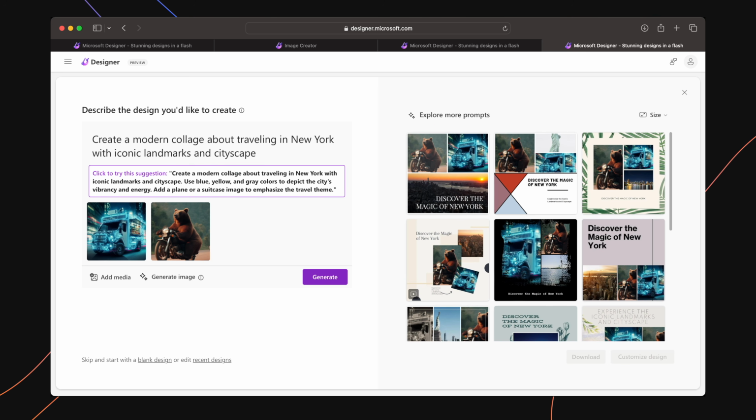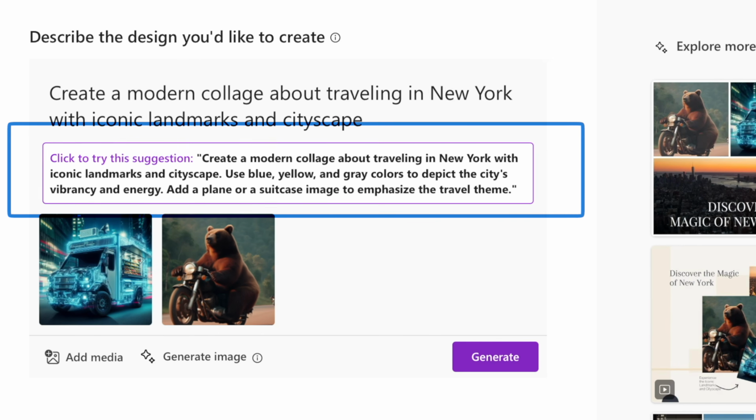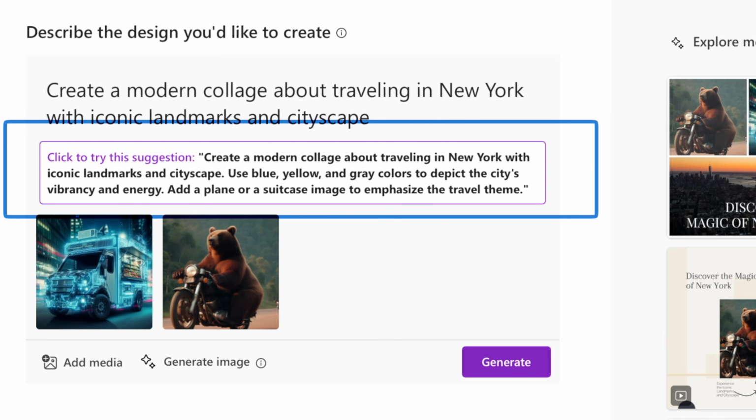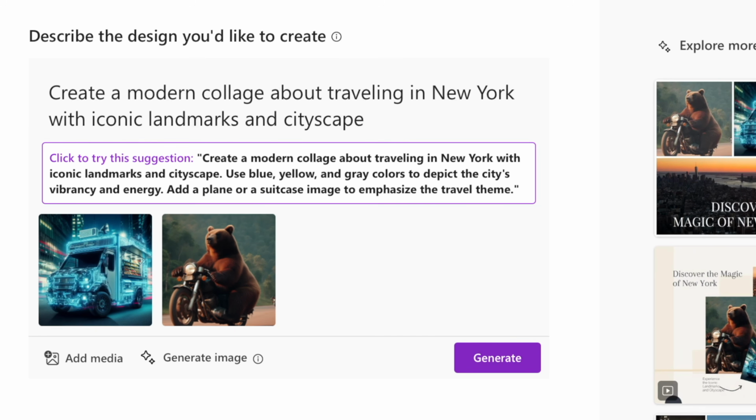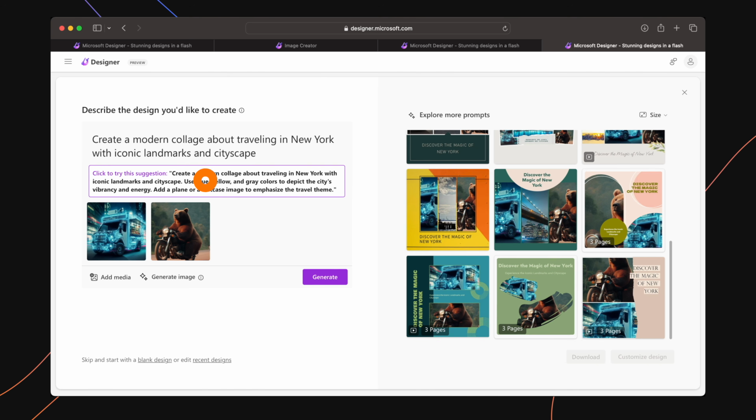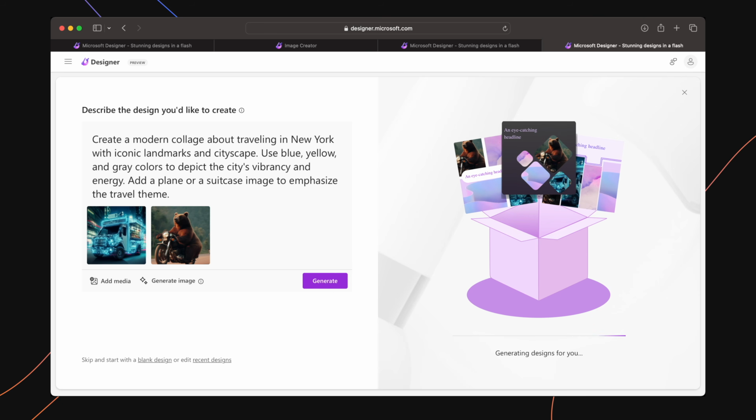These are really good first suggestions, but looking on the left, we can see that it provided us with a suggested prompt to create a modern collage about traveling in New York with iconic landmarks and cityscape. Use blue, yellow, and gray colors to depict the city's vibrancy and energy. Add a plane or a suitcase image to emphasize the travel theme. I much prefer that prompt, so let's click it and let's run with it.